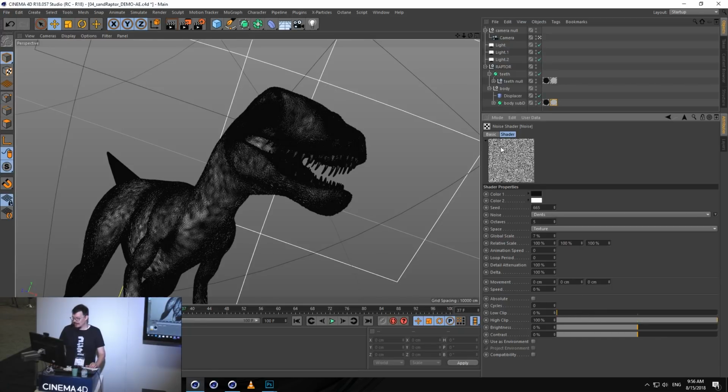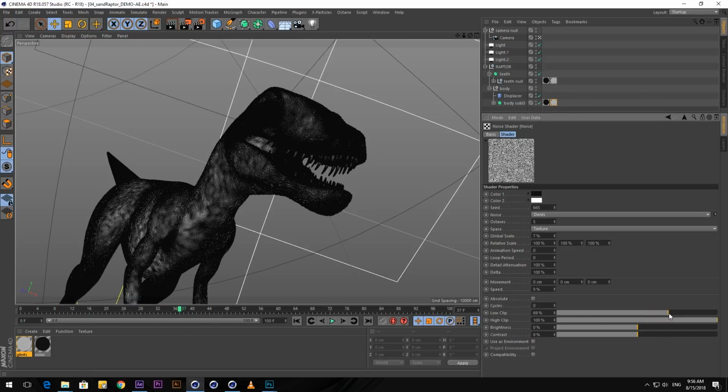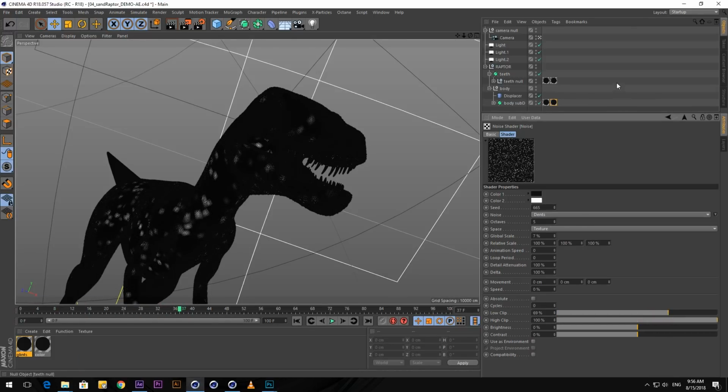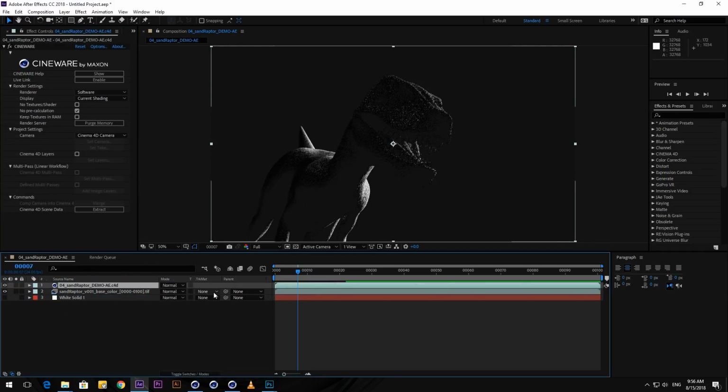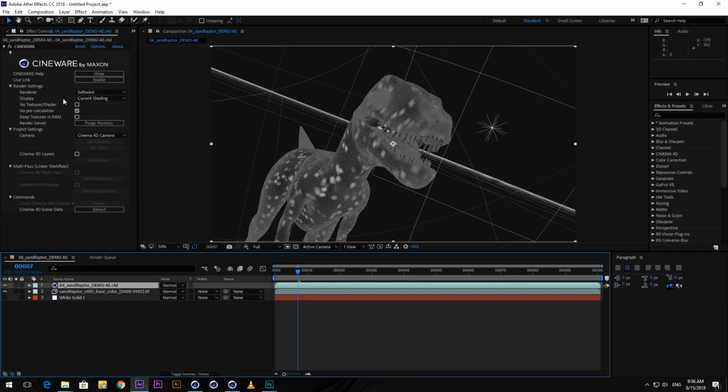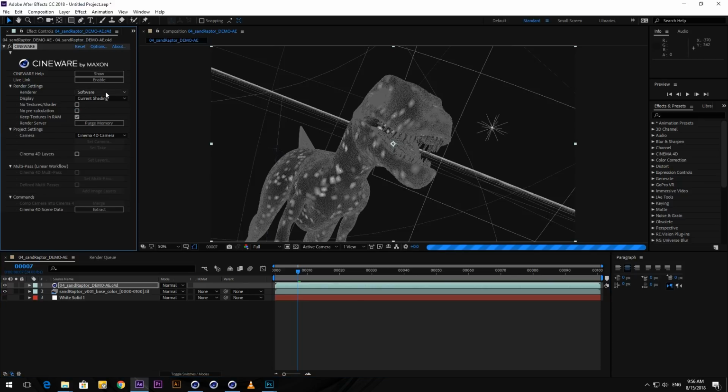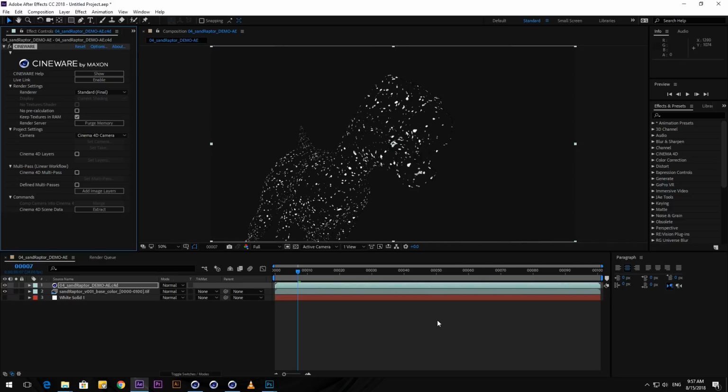Let's try that. And I know that this is off the bat way too many glints, I can see here. So I'm going to get really aggressive with the low clip again, and make it just a handful of glints. So I'm going to give this a quick save, pop back over into After Effects, and take this same Cinema 4D file and drop it right on top. Just like that, and we're going to let that cook. Oh, and I got to change some of these settings here. Standard final, keep textures in RAM, just so it doesn't look like this. And we're going to let that think for a second, and then there we go.